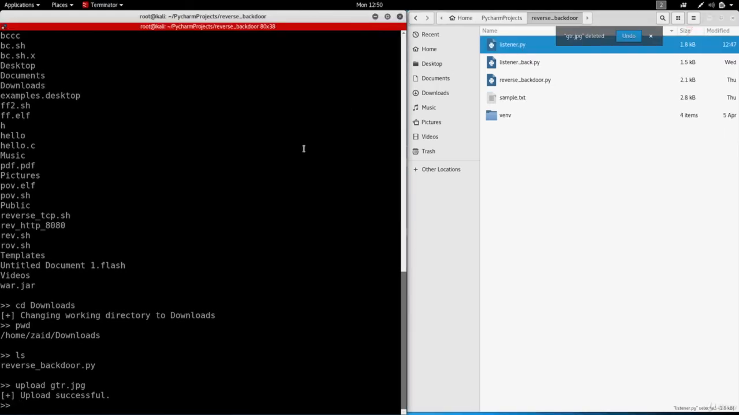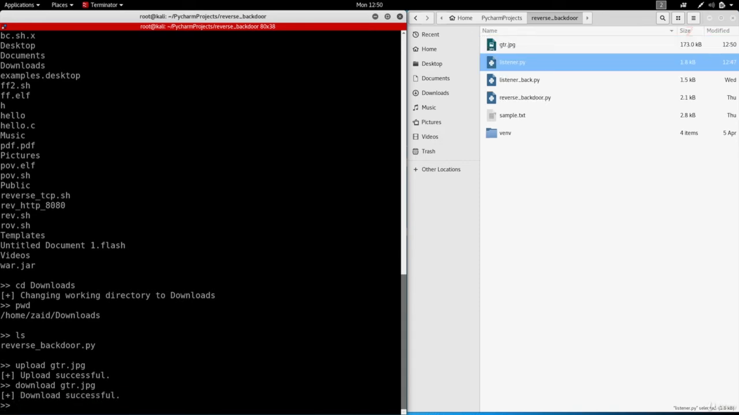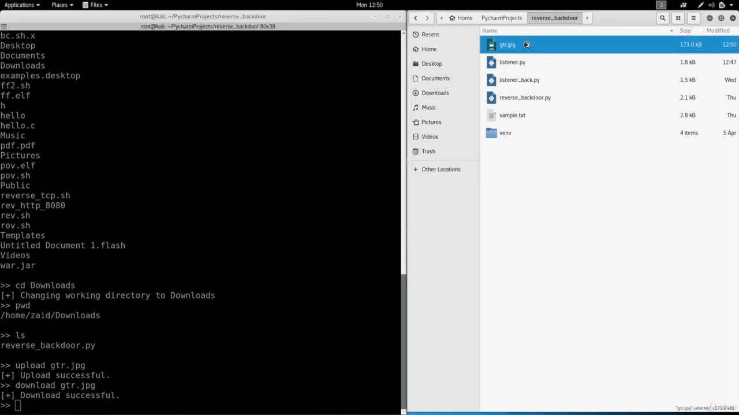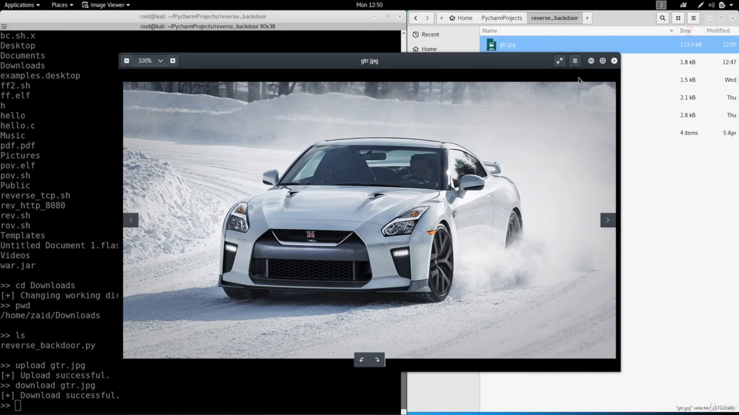And let's do download gtr.jpg. So we're literally downloading the image now from the Ubuntu machine, from the hacked machine to my machine. And as you can see, it's telling us the download is successful. And if we double click the image, we will get the image.